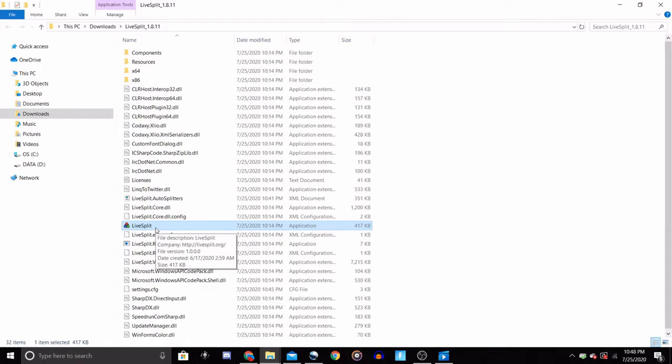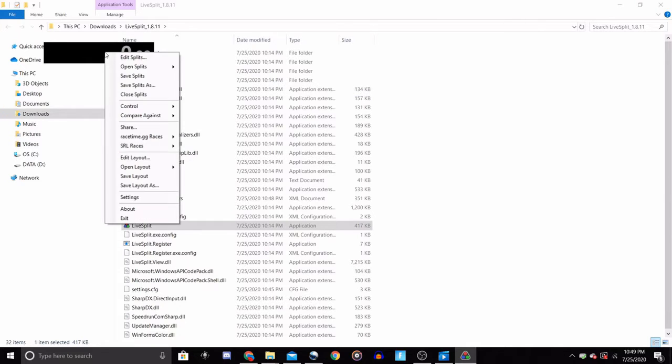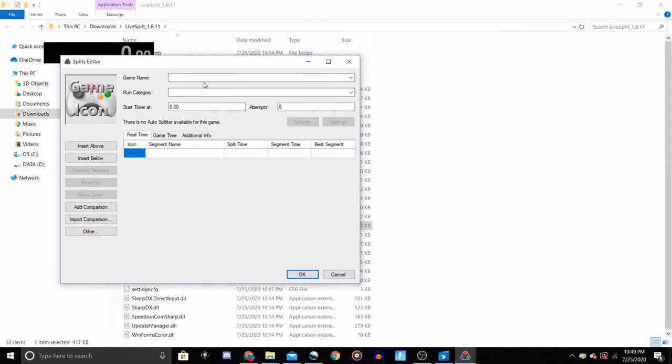Then after that, you're where we are right now, and we are going to double right-click this, and then you'll see this timer. It might say a warning message, but just ignore that warning message. You want to then right-click this, press Edit Splits, and now you're at this page.